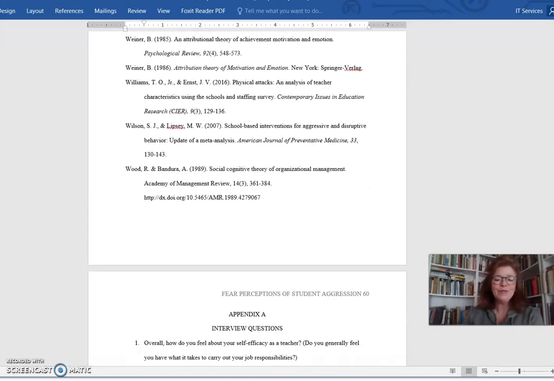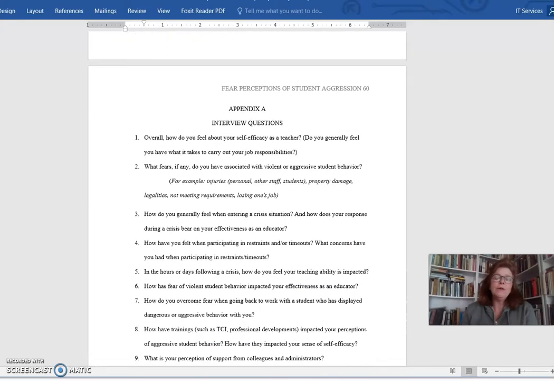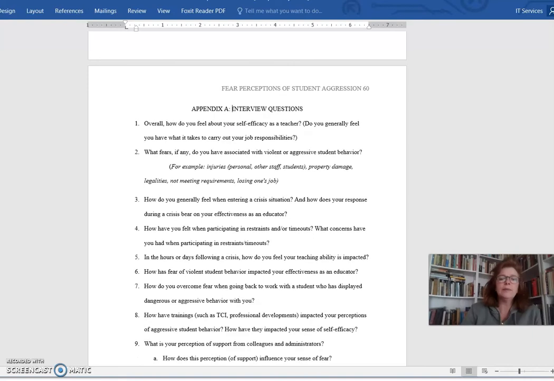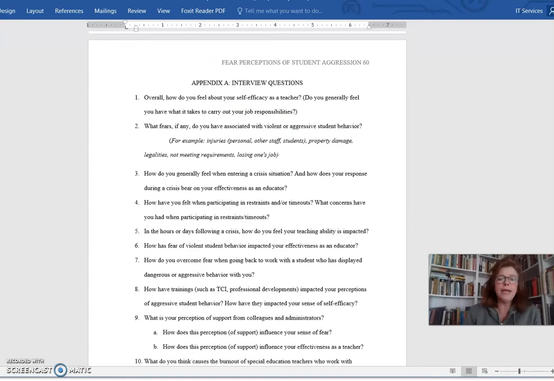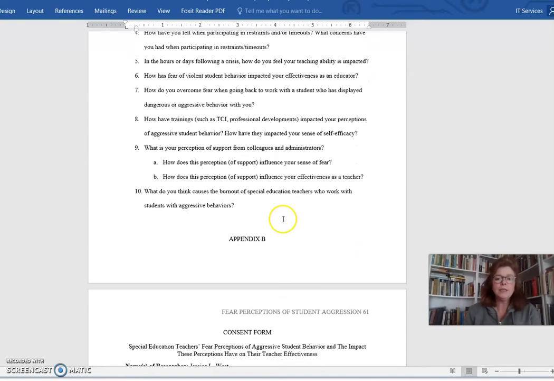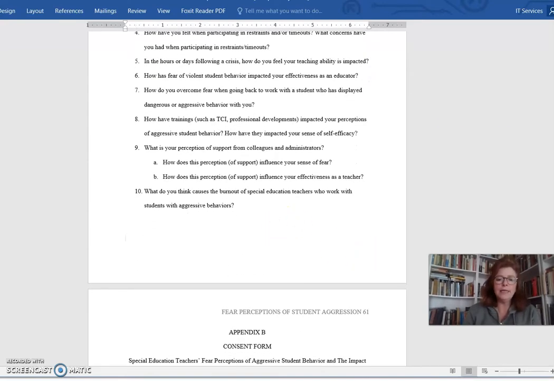And then after references, we have appendixes. Now, your appendixes, Appendix A, should always have a title. Appendix A, hers is interview questions. Usually, it's Appendix A, colon, and then you could bring the title up here. So it's Appendix A, interview questions. If your appendix goes on to the second page, that's fine. So here, Appendix B is the consent form.